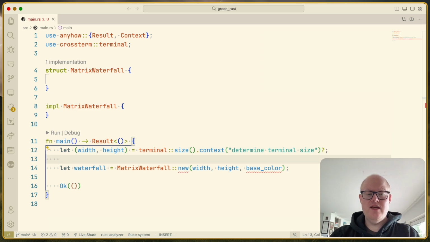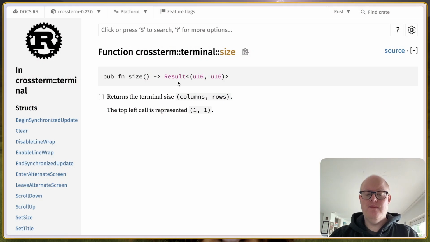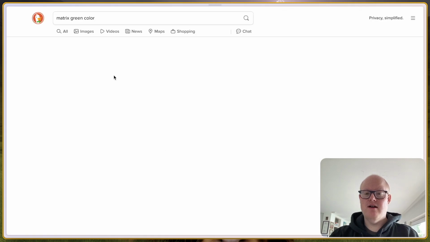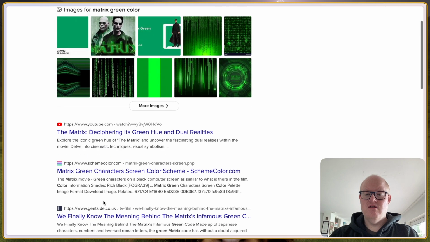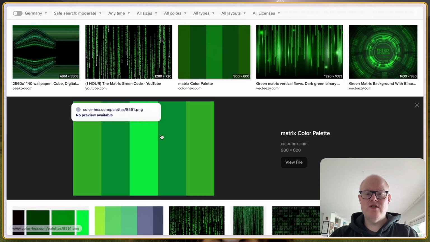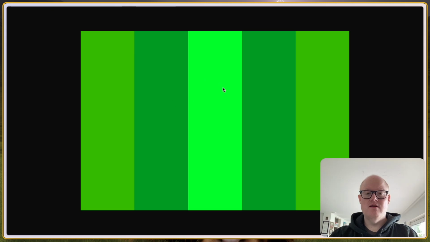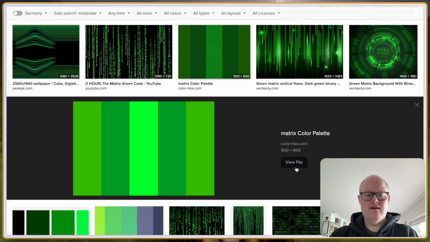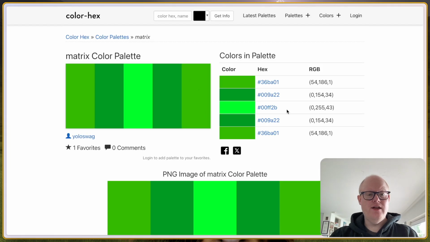And then we need the base color. So base color, what would be a matrix green color? Is there something like that actually? Green hue matrix, something like, what's that? Matrix color palette. Okay, unfortunately there is no, yeah, I hoped, color hex, what? Okay. Yeah, that's something I can work with.